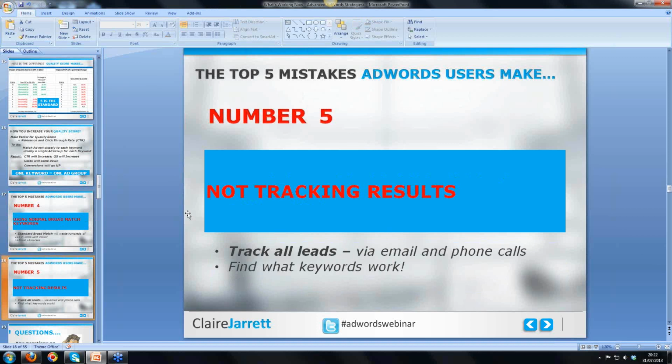Now the fifth mistake, the final mistake, is people not tracking their results. And this is what we call optimizing blind. If you're not tracking your results, then you don't ever know what keywords work. So what I'm tending to find is it's quite common to be tracking email leads that come in by email through a contact form. But people don't realize that you can now track phone calls as well. You've always been able to track phone calls for the last few years using software such as Infinity Tracking, which is one that I've used for a few years.